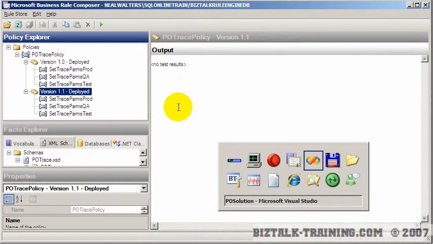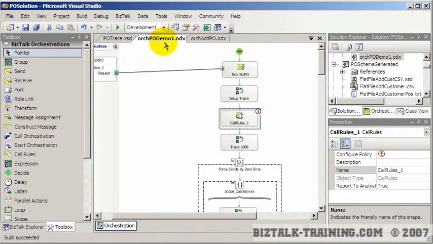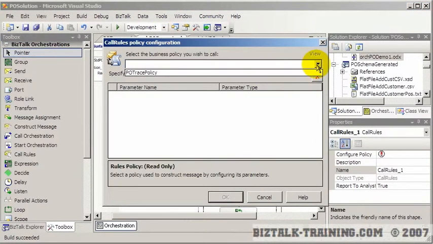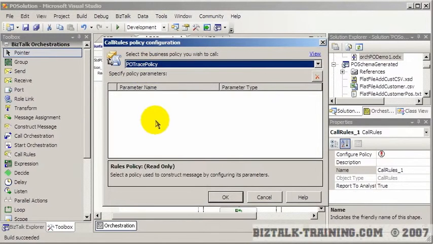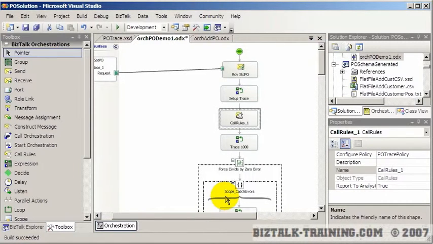And if we go back to our orchestration, click the rules, we then click under this column, and you see PO trace policy. Now it doesn't give you the version numbers here because the orchestration will always use the highest version that's deployed every time it runs. And then here we would pass a parameter to the policy, but in our orchestration yet we don't have any parameters that match. So I'm just going to click OK for right now. So we're actually going to demonstrate two different concepts in this video on how you can get configuration settings.